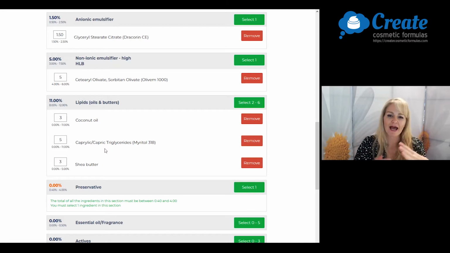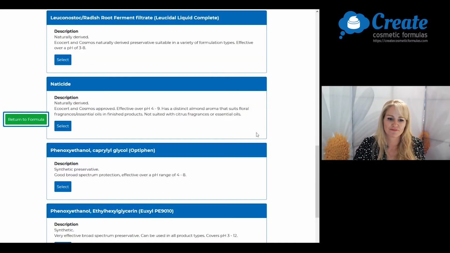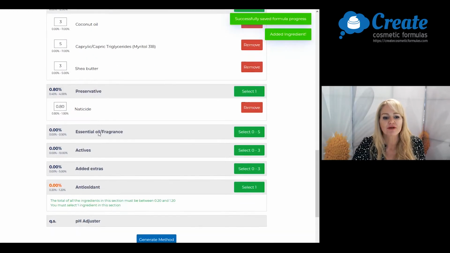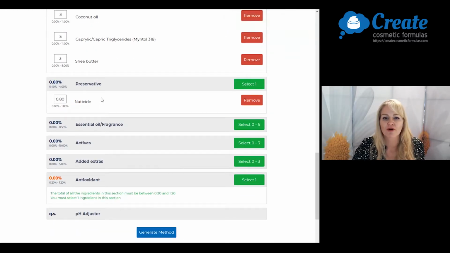I'm balancing out my oils that I've added so that I get a nice medium skin feel without it feeling too greasy, but still plenty of those natural oils and butters. I'm going to use Naticide as my preservative because it's got an almondy type aroma that's going to fit the honey vanilla story really well.